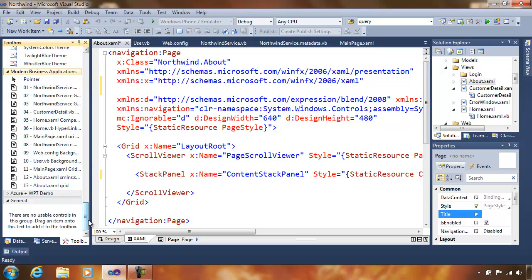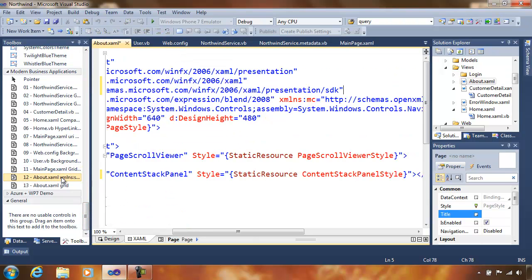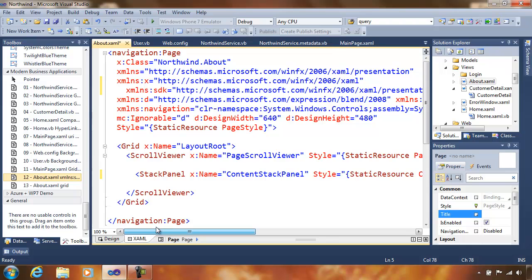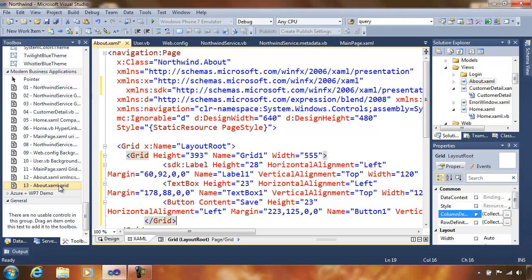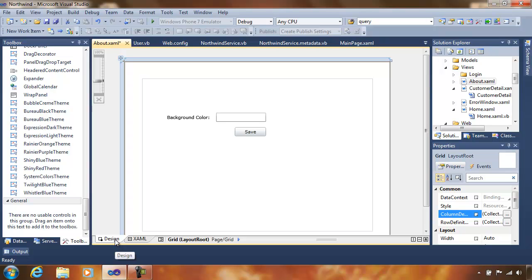Click it there. So I have my additional namespace. And then the final thing I'm going to do is add the code for the user to change their preferences. I have that in there. Let me take a look at it in the designer. I can see I have a background color. I have a save button. So now it looks like I have everything I need. The final thing left to do is actually run my application.